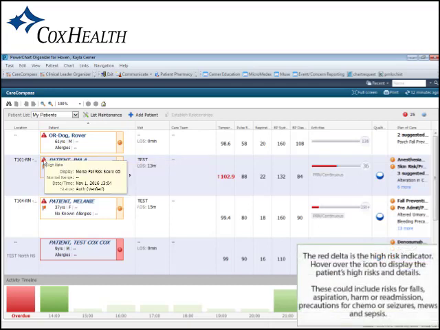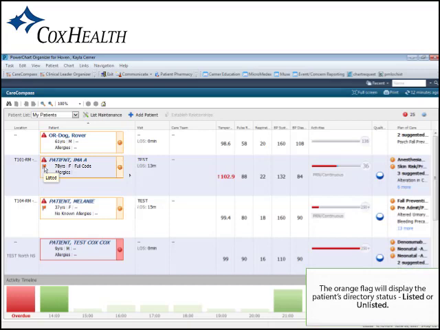The red delta is the high risk indicator. Hover over the icon to display the patient's high risks and details. These could include risks for falls, aspiration, harm, or readmission, precautions for chemo or seizures, Muse, and sepsis. The orange flag will display the patient's directory status, listed or unlisted.